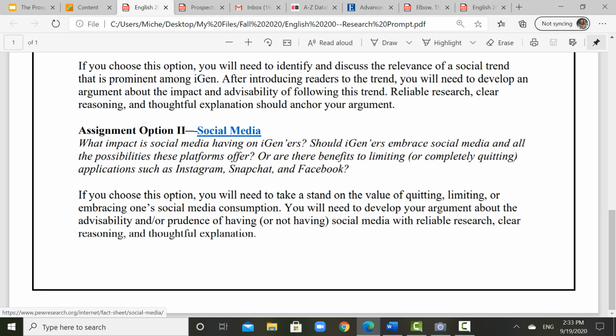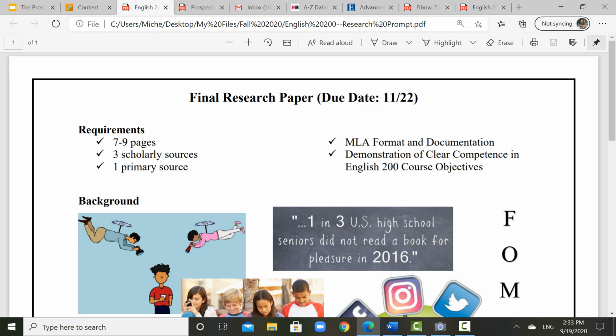iGeners is a huge umbrella term. You will want to get more narrow. You will want to think about the different segments or demographics of iGeners, because I think someone who's using social media, maybe living in a rural area, right, to connect with folks around them, that might be different than someone who's using it in other ways. So again, I'm asking for nuance here, not just a big yes, get rid of it, or no, embrace it, right? And again, you want to develop that position on the advisability or prudence of having or not having social media with that reliable research, with the clear reasoning and thoughtful explanation.